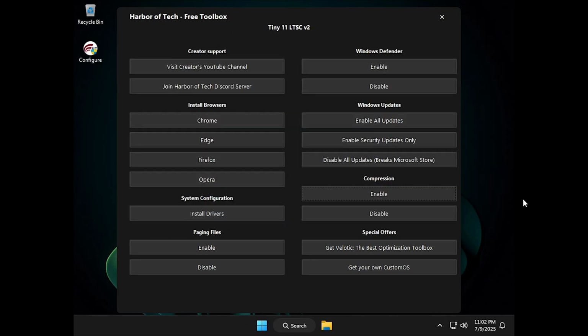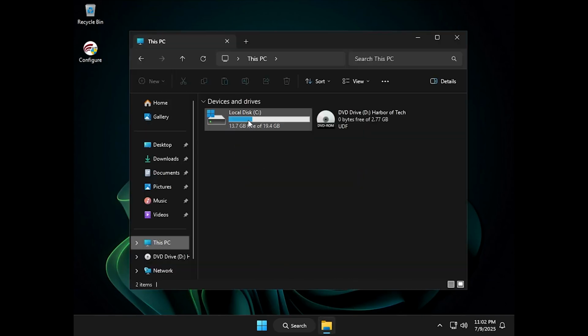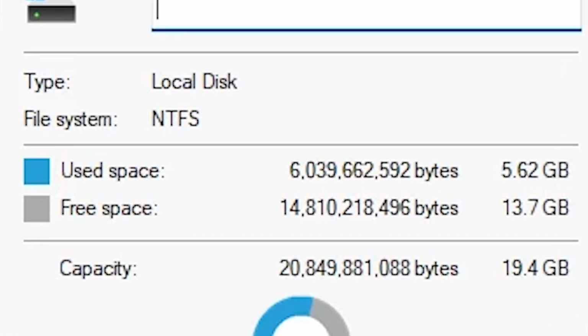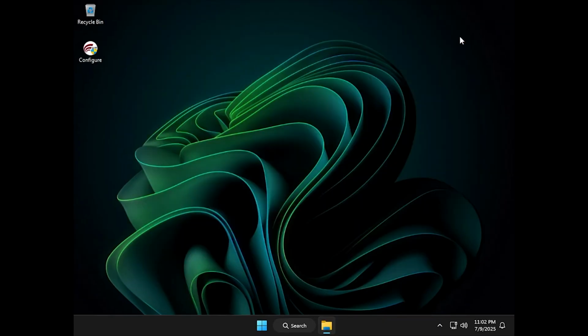Now that compression is finished, check your disk usage. You'll see it's using only about 5 GB, which is much lower than standard Windows 11 that typically takes around 30 GB of storage. This makes Tiny11 LTSC ideal for low storage devices.